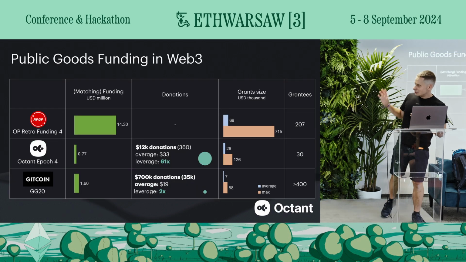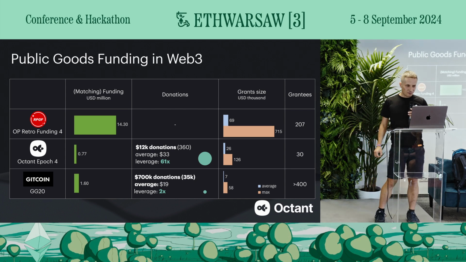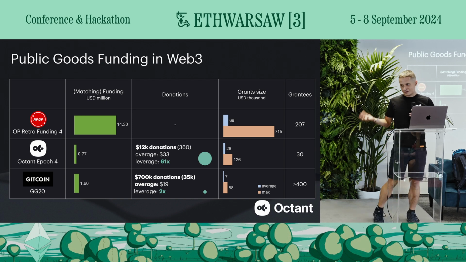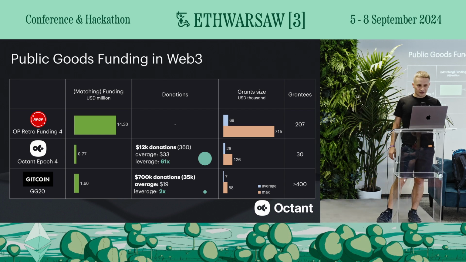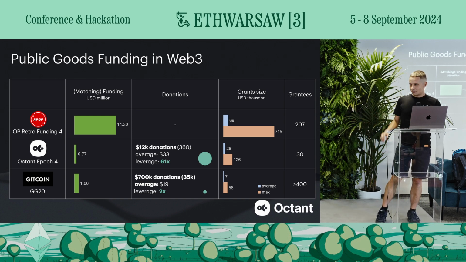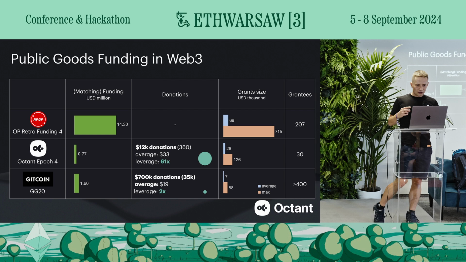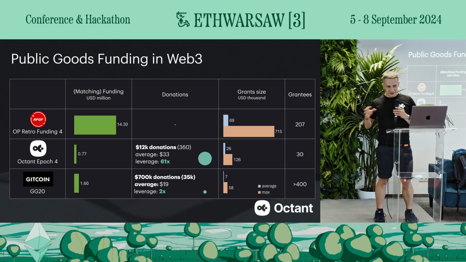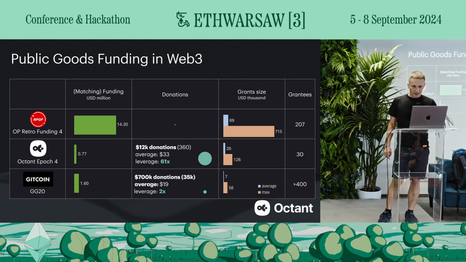To give you just some intuition about how Octant compares with other funding mechanisms that are out there in Web3. So probably the closest initiative that we could compare Octant with is Gitcoin Grants. The Gitcoin Grants 20 had a matching funding which was more than twice the amount we had in Octant Epoch 4. One epoch is 3 months, so this is the amount we have to multiply by 4 to get the annual. But in a way the same applies to Gitcoin Grants as well.